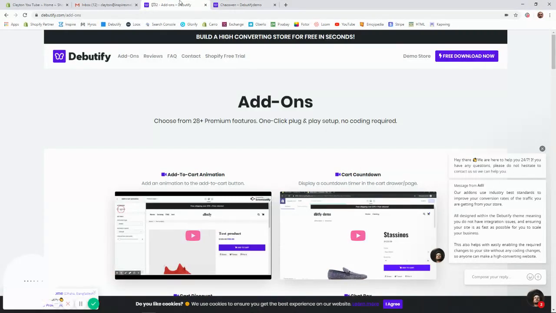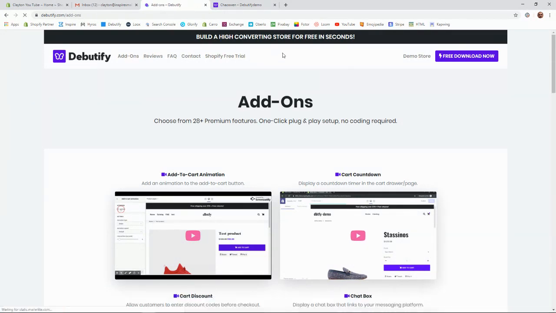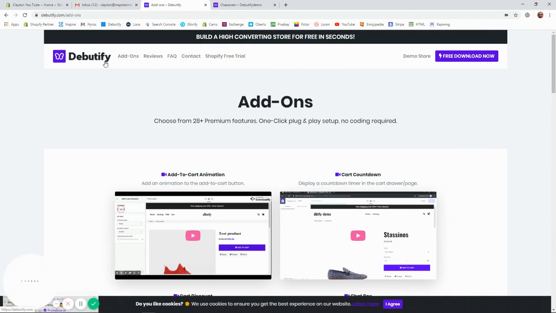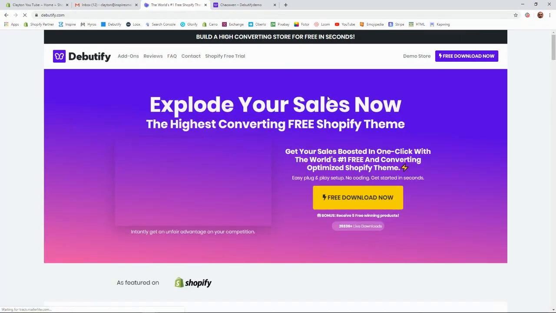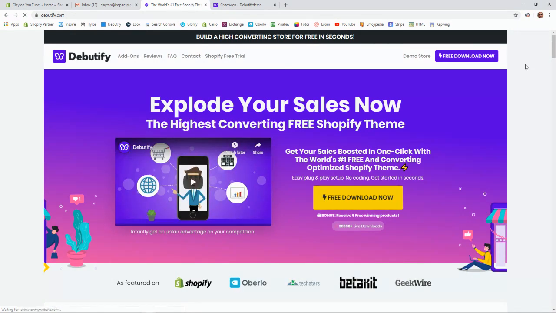Now we're going to quickly go through and I'm going to show you how you actually download Debutify. These add-ons are a bit, I'll just go and show you what the price is. Let's have a look here. Basically, you can get three of them for $15 USD a month, or you can pay, I think it's 90 bucks for a whole year.